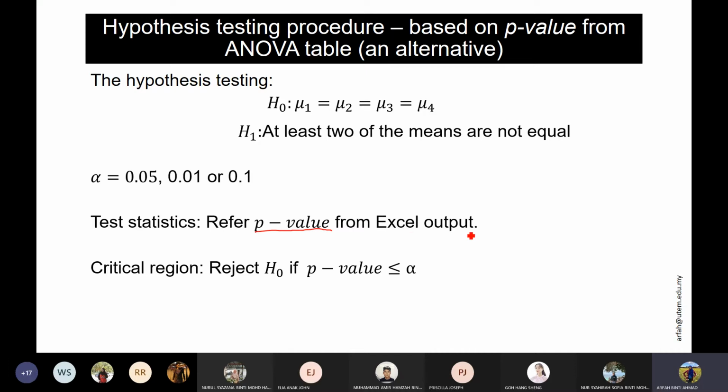Okay. So an alternative, apart from using the Anova table, we can also use the p-value that can be gained from the Excel output. So we will see today how Microsoft Excel will automatically give you the Anova table as well as the associated p-value, the probability value.